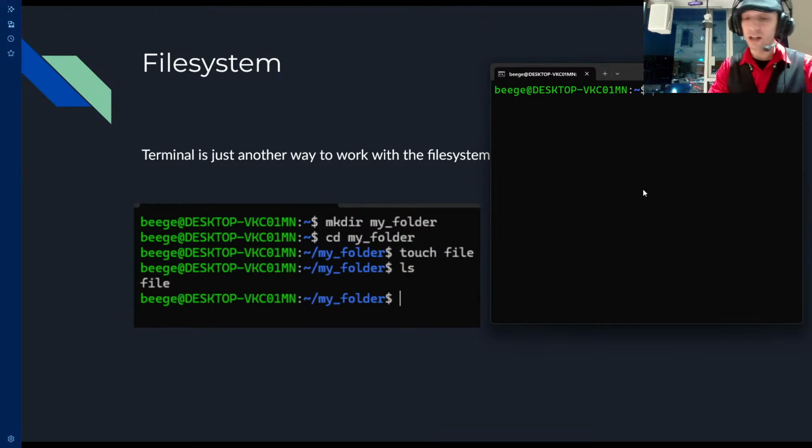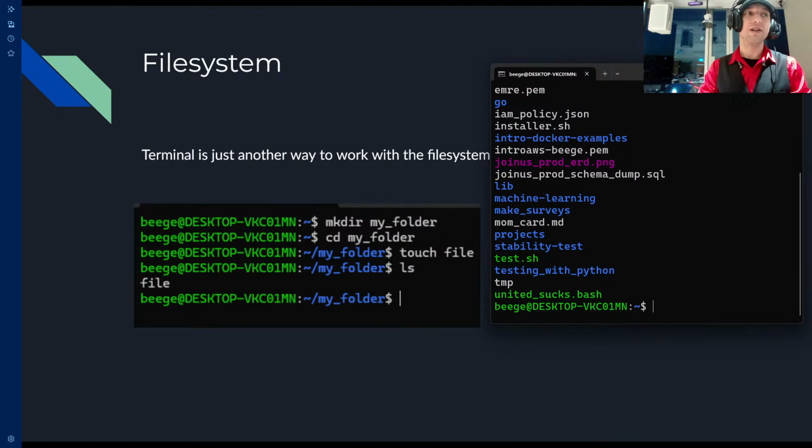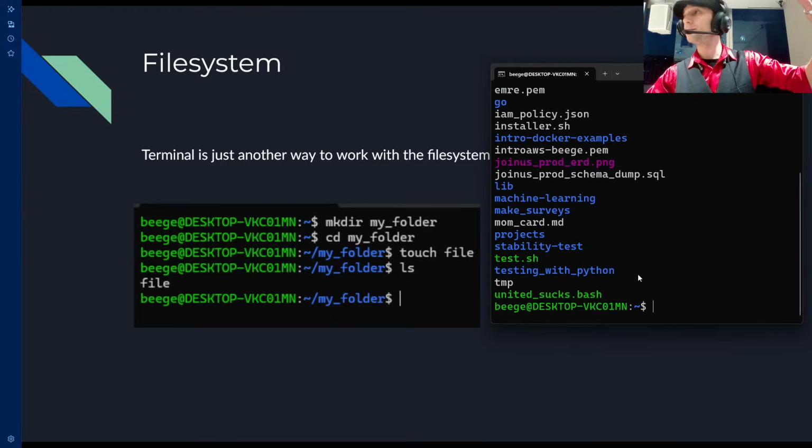What the hell does that mean? That means if you do ls, which is short for list structure, right? Or list system, I don't know. List something. This will list all the files in the current folder. Okay? So you can do that.